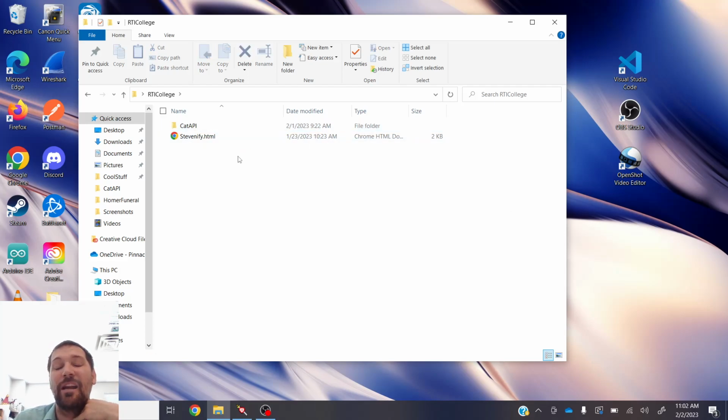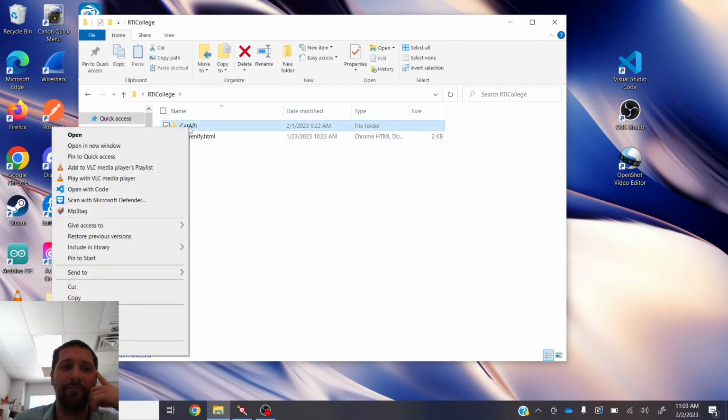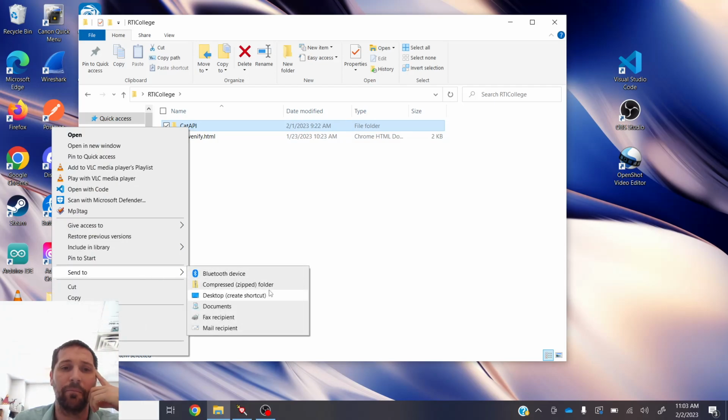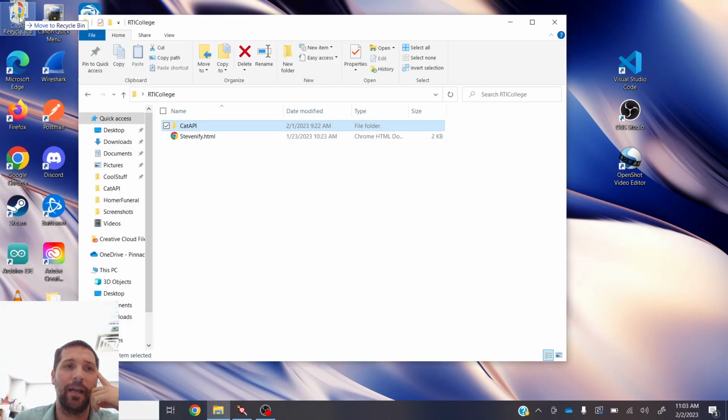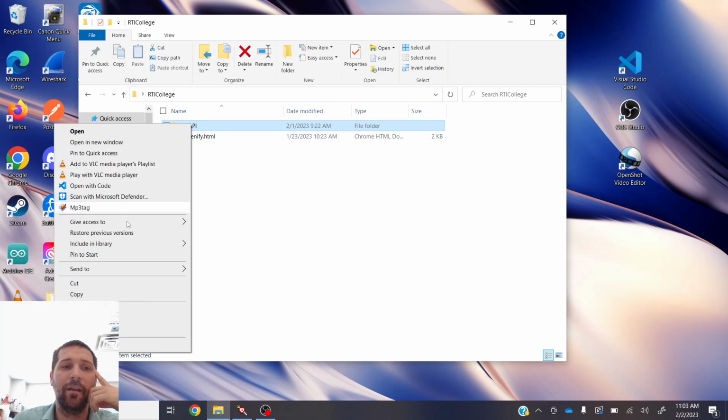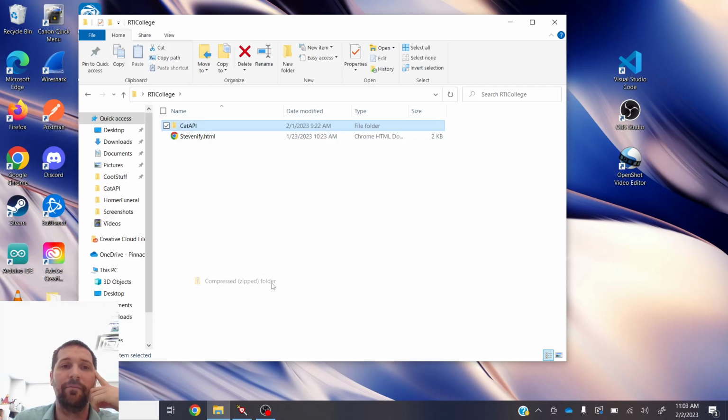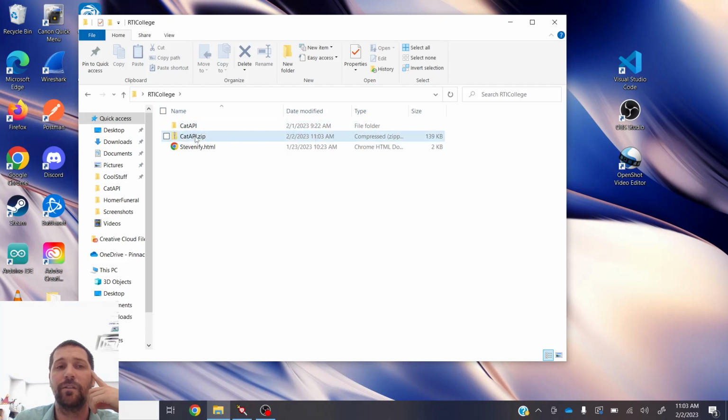In fact, actually, you can't just drag and drop the thing, but you do want to make a zip file to submit things. And to make a zip file, you just right-click on it, and you go send to, compress. Oh, shoot, that was a desktop shortcut. I don't want that. Throw it away. Right-click on it, send to, compress zip folder. And now you got a zip folder right here. Notice the icons are a little different. That's just a folder. This is a zip file.